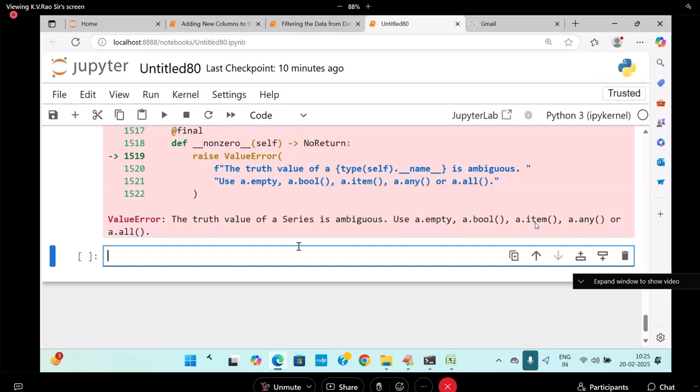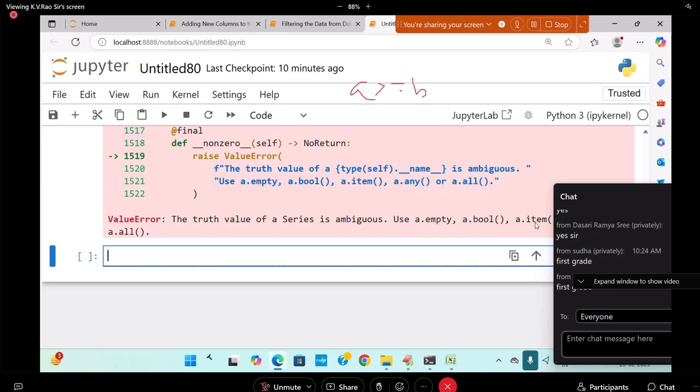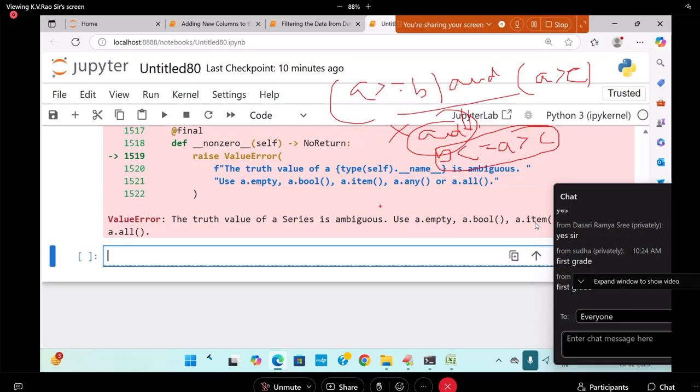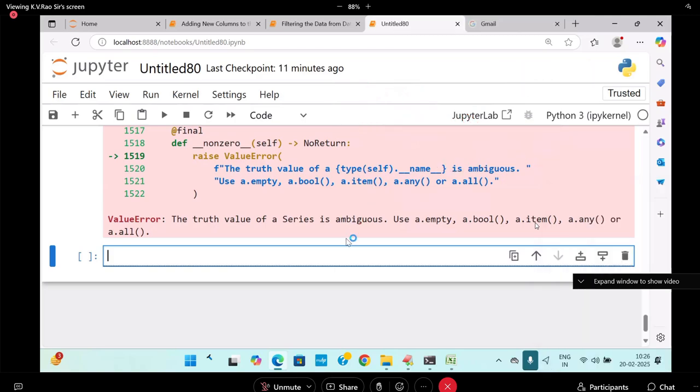In the beginning days, when I was finding the biggest of 3 numbers, I wrote it with AND. The compact form is like this: A greater than or equal to B and A greater than C. This can be written in short form as B less than or equal to A greater than C. Internally it uses AND, so and is not possible. You have to use bitwise and. That's why. Don't go like this.